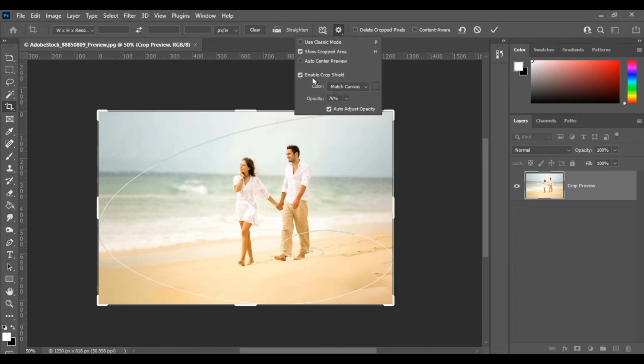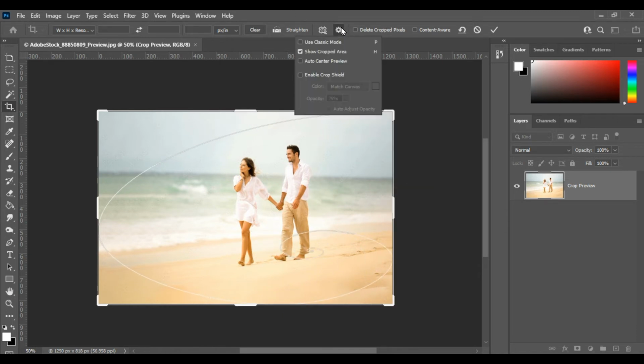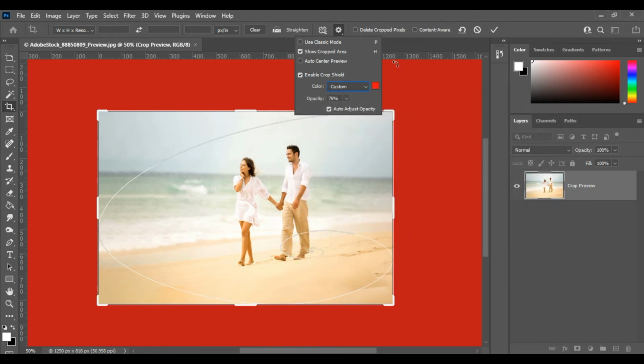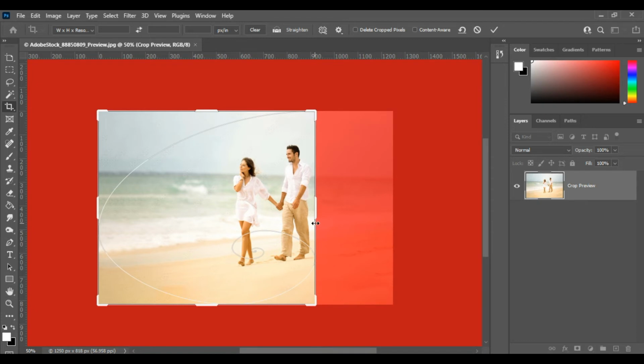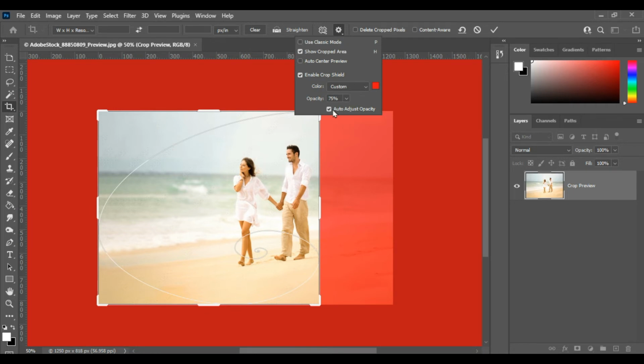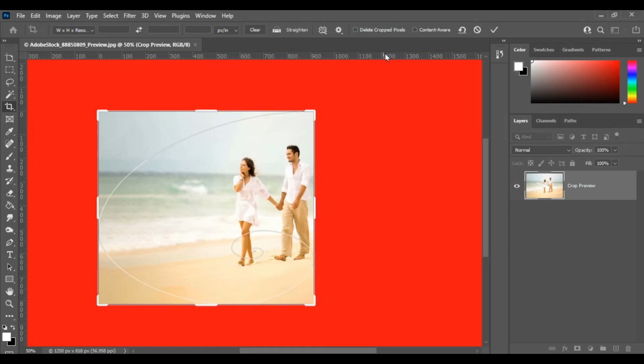The next option we have is enable crop shield. If we deselect this option and try to resize the image, the shield will not be visible. We can enable the shield again, and we can even select the color. The color we select will be the crop shield color. We can also deselect the option auto adjust opacity and set the opacity to 100%. Now we will reset the crop shield opacity to the default 75%. We also re-enable auto adjust opacity.